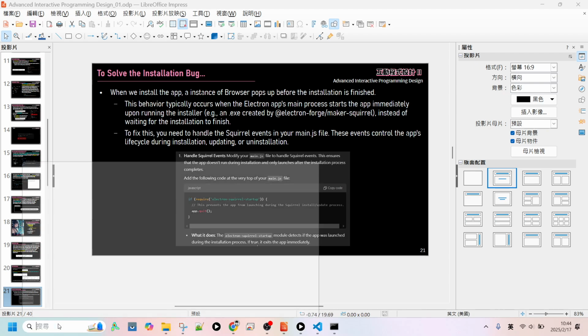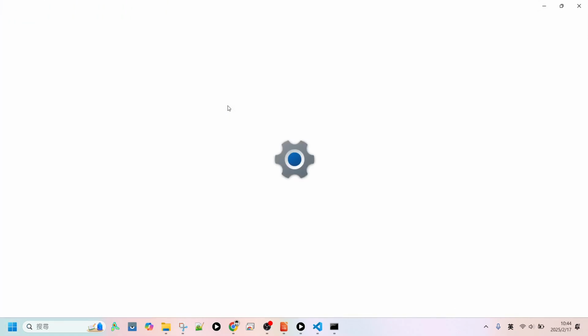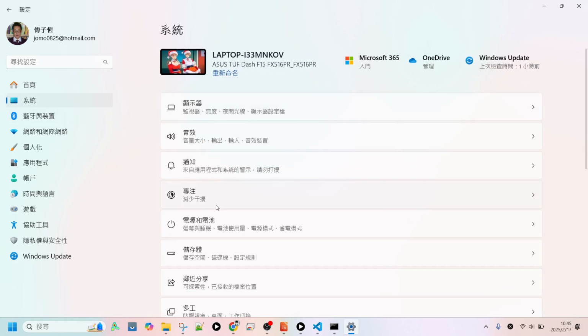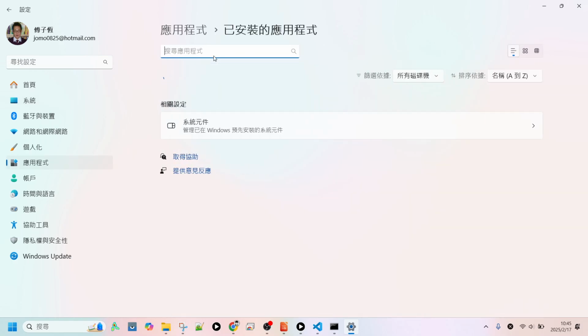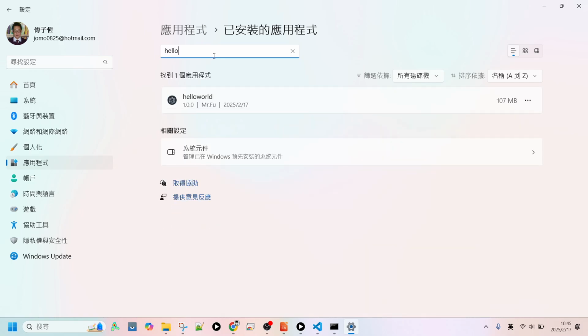All right. So now, if you search in your system, you'll see that your application is installed. Where is my application? What's the name? See, hello world. We had installed this application into the system. If you don't want it anymore, you can uninstall the program. I'm sorry, I'm using the Chinese version of Windows.